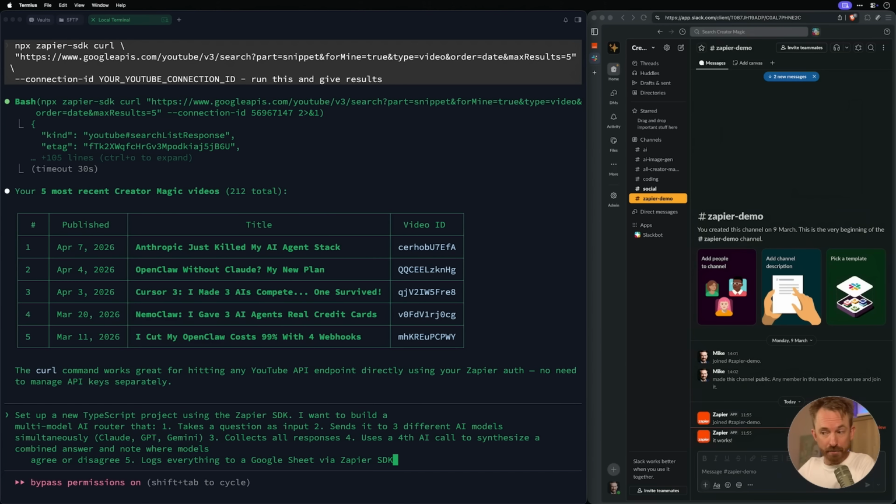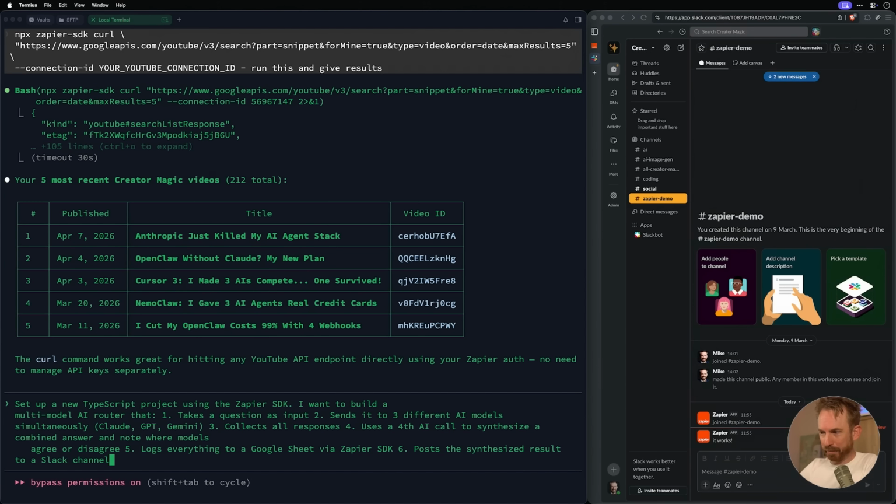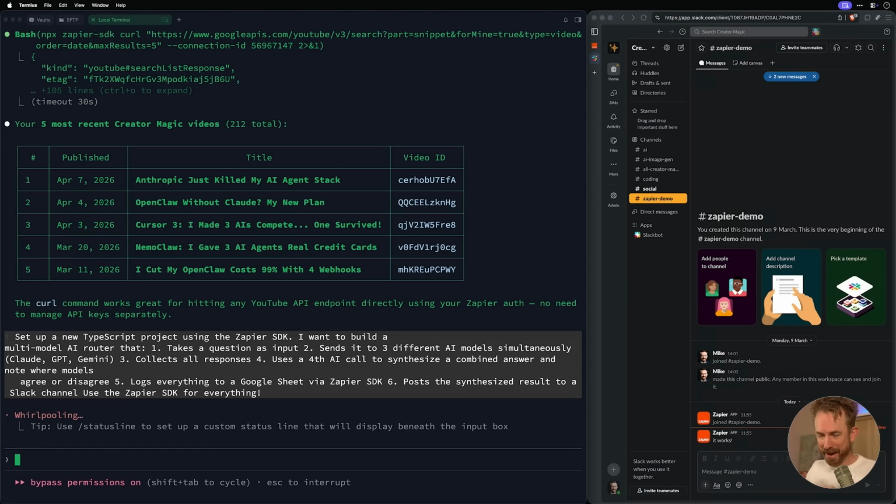Number 5, logs everything to a Google Sheet via the Zapier SDK. And number 6, posts the synthesized result to a Slack channel. And finally, I'll say use the Zapier SDK for everything. And then hit enter and let Claude Code go to work using the Zapier SDK.